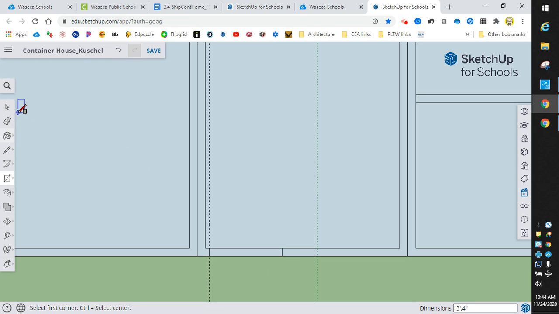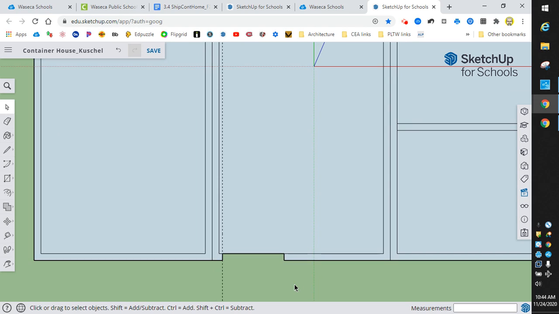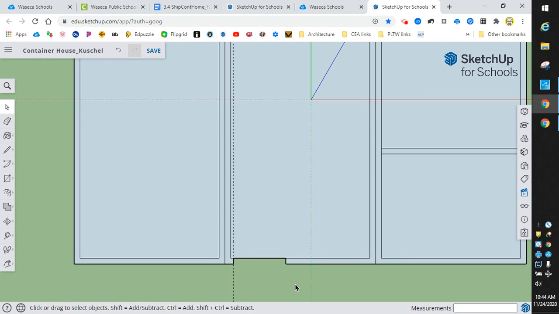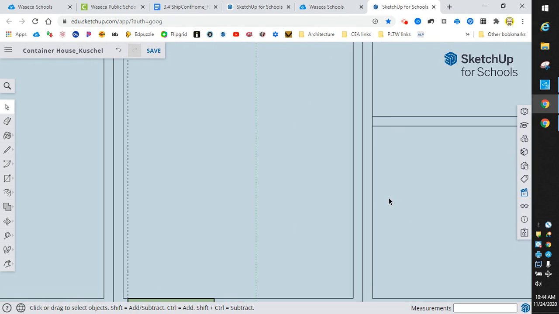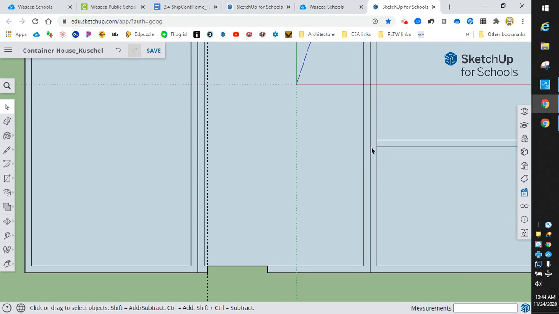Remember the trick to our door opening. Use our eraser and we just erase this outside line. That creates our door opening. Okay, so that's the exterior doors. Those are pretty easy. The other one I want to show you is we're going to put a bedroom door in. All right, so I'll use my tape measure again.